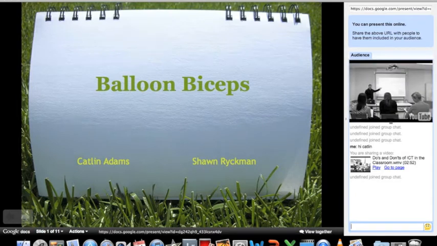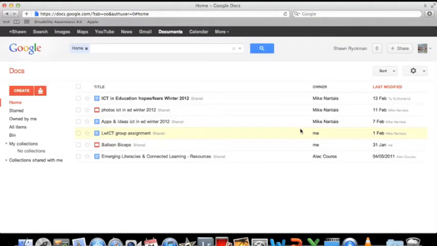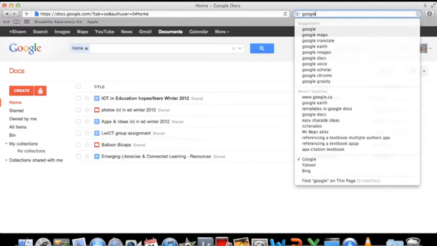But let's show a few more things that Google Docs has to offer. Another cool thing that you might not be aware of is the various online templates that people have created within Google Docs that you can use at your own disposal. So let's just type in some Google templates in the search bar.